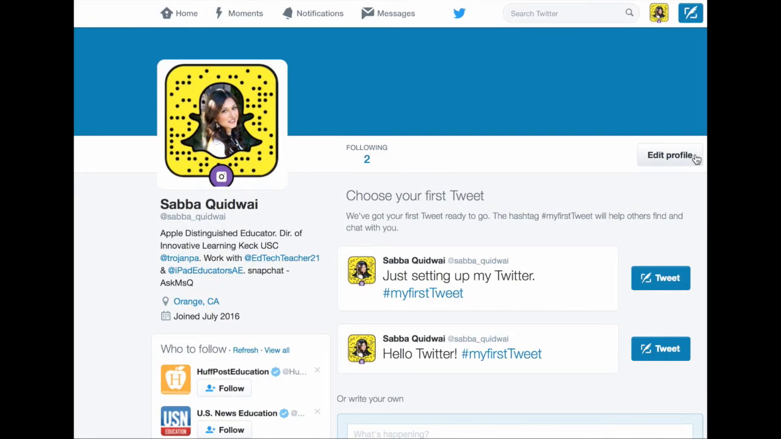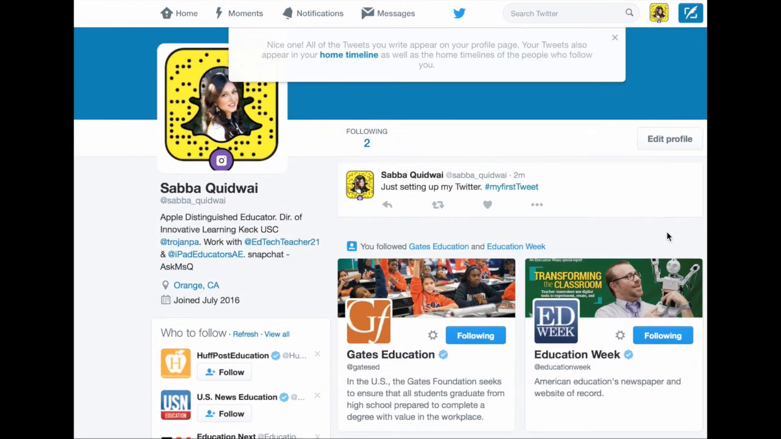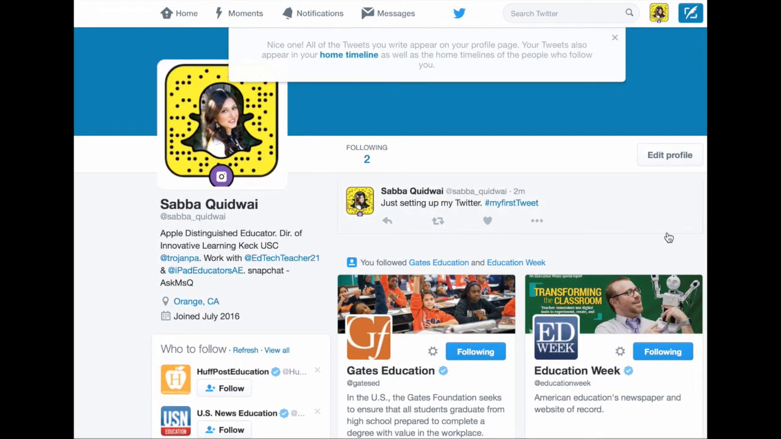Now, Twitter has pre-programmed 2 tweets that you can just hit tweet on and it'll go ahead and send out. If you don't want to do that though, and you really want to customize your own tweet, let's take a look at how you would get started.